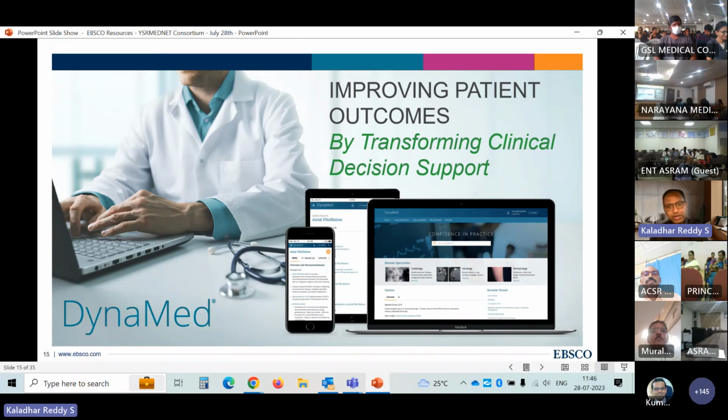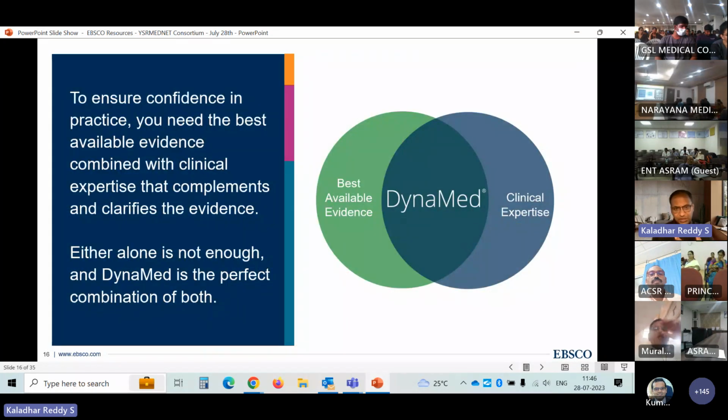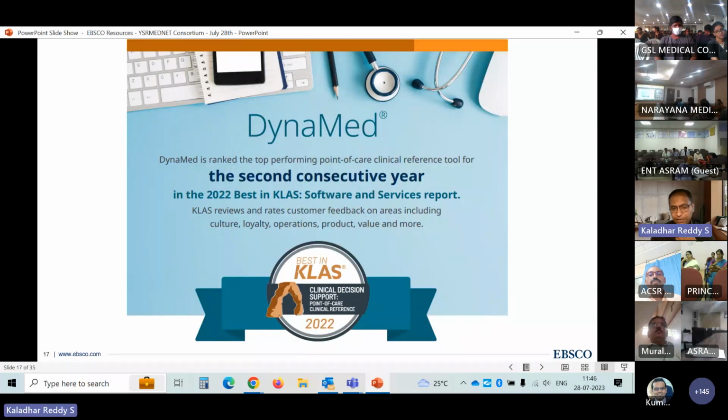And one of the key additions that the university has access to now is DynaMed, our state-of-the-art clinical decision support system. DynaMed is a platform which combines the best clinical expertise and the best available evidence, and gives you the most relevant, daily updated content for your reference as clinical decision support. DynaMed is one of the top clinical decision support systems. It has been consecutively earning awards from the KLAS Software and Services Report for the last 2 years as the best clinical point of care reference tool.